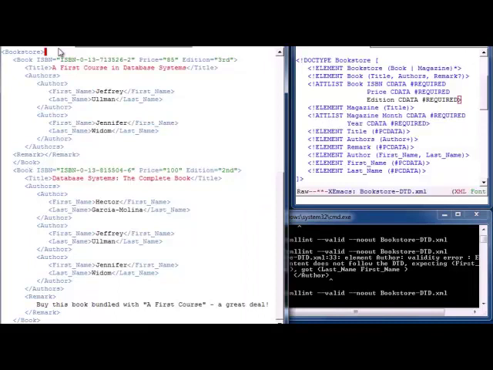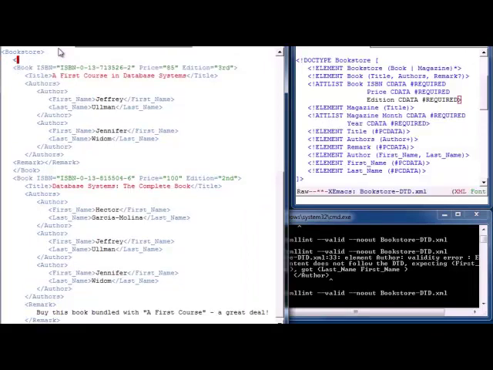As a final change, let's add a magazine to our database. You'll have to bear with me as I type. I'm always a little bit slow. So we see over here that when we have a magazine, there are 2 required attributes, the month and the year. So let's say the month is January, and the year, let's make that 2011. And then we have a title for our magazine.